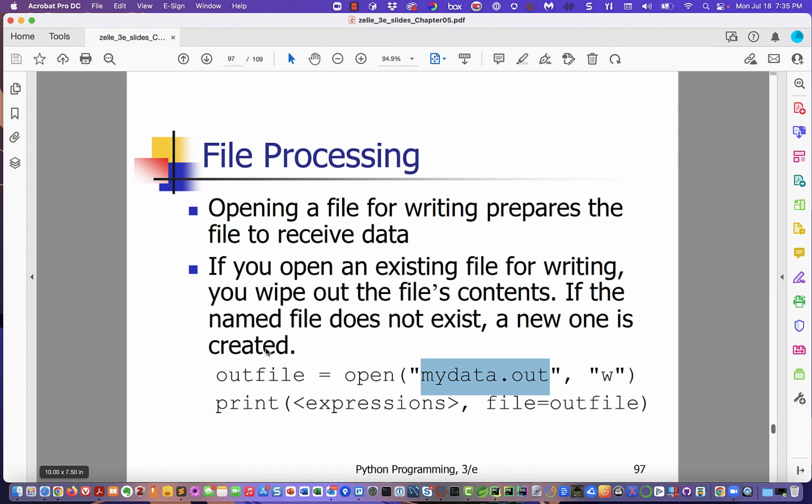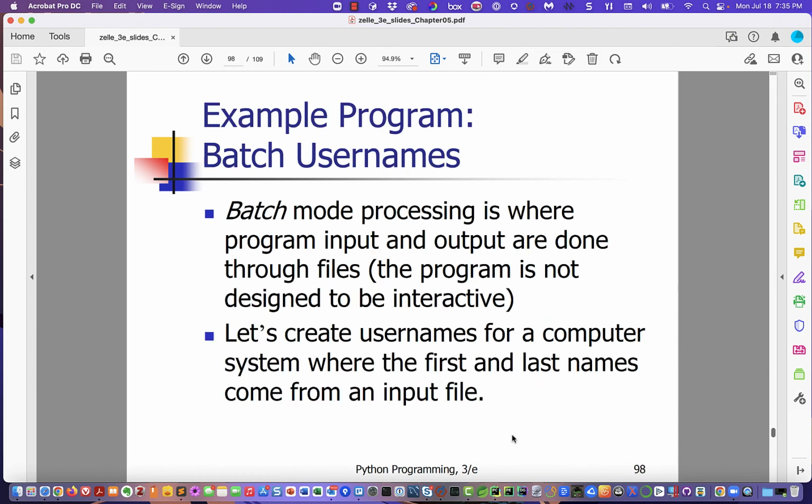And now, how do we print to this? Well, we just do a normal print. So we say print, and then we have some expressions. This is what's going to get printed. How do we get it to go to the outfile instead of to the console? Well, we just have a keyword parameter here, file equal outfile, and it gets printed to the outfile. It's really that simple. It's beautiful.